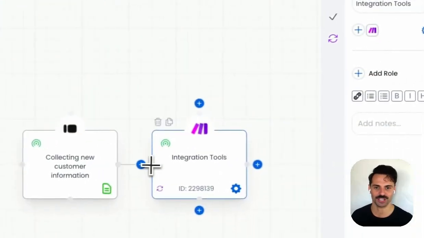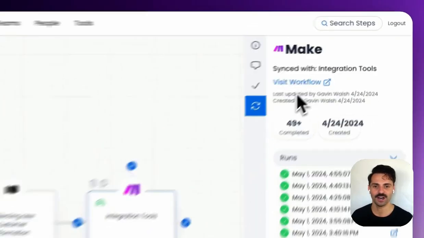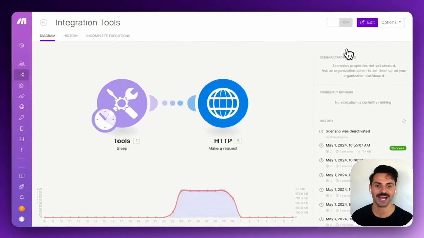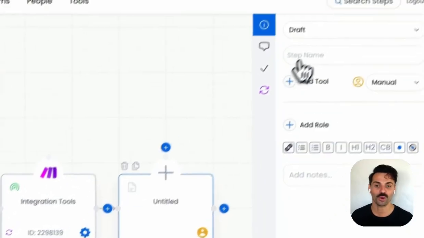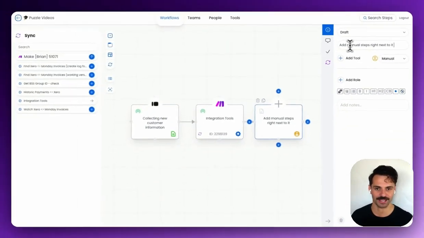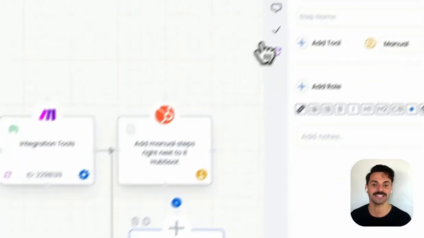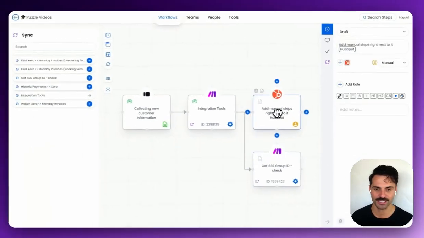Here's how the Puzzle Make integration works today. First, authorize your Make account within Puzzle. Then, Puzzle will automatically create your scenarios as steps. From there, start organizing your synced steps using our visual canvas in the order that they occur. And then easily see when new scenarios exist in Make but aren't yet mapped in your documentation.